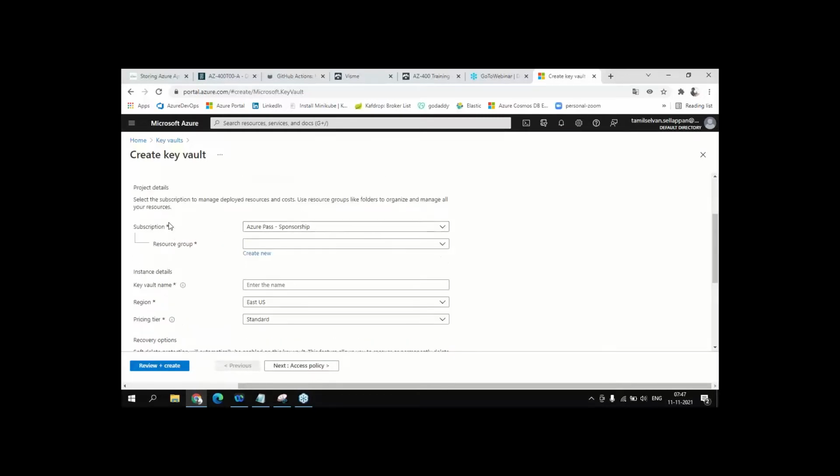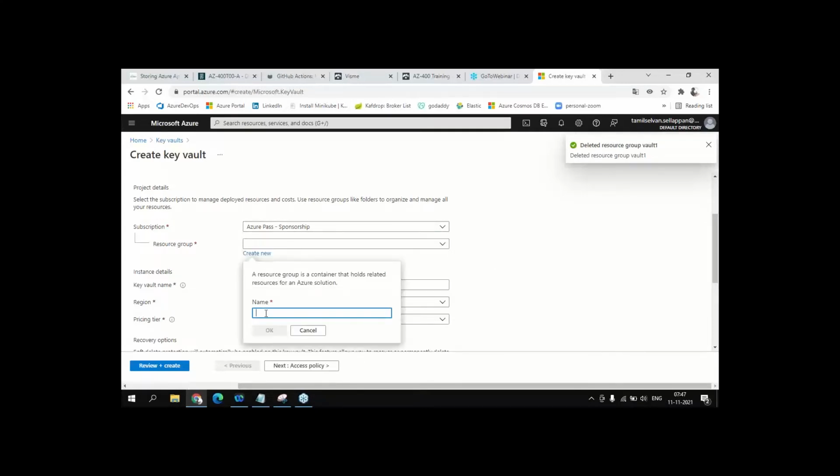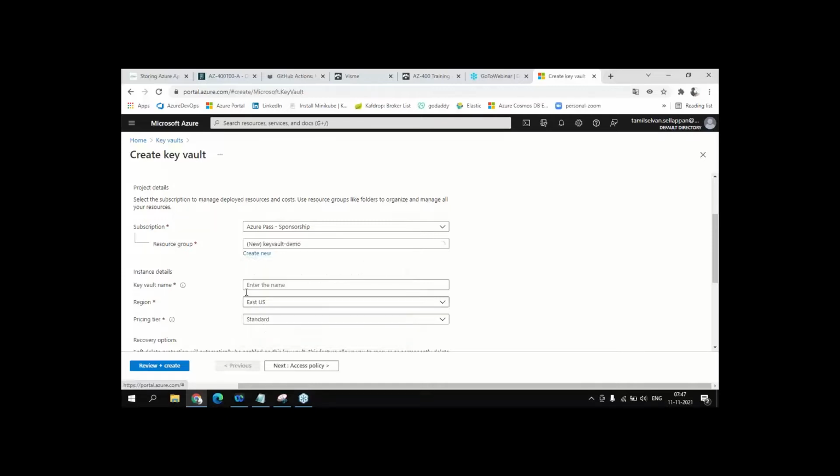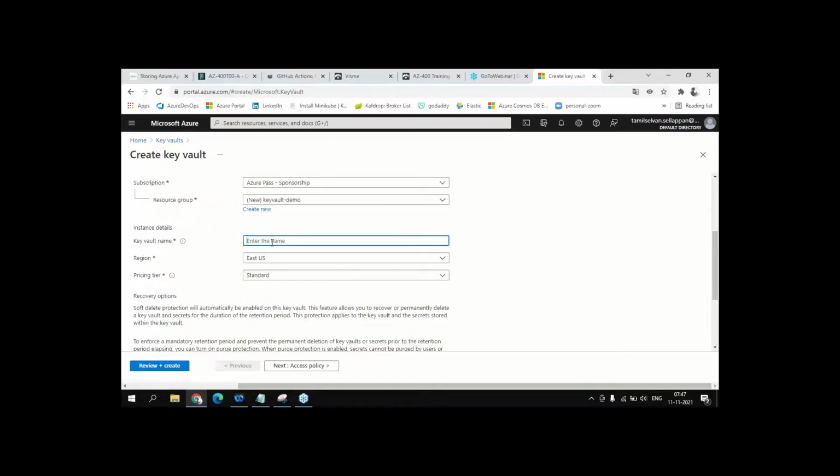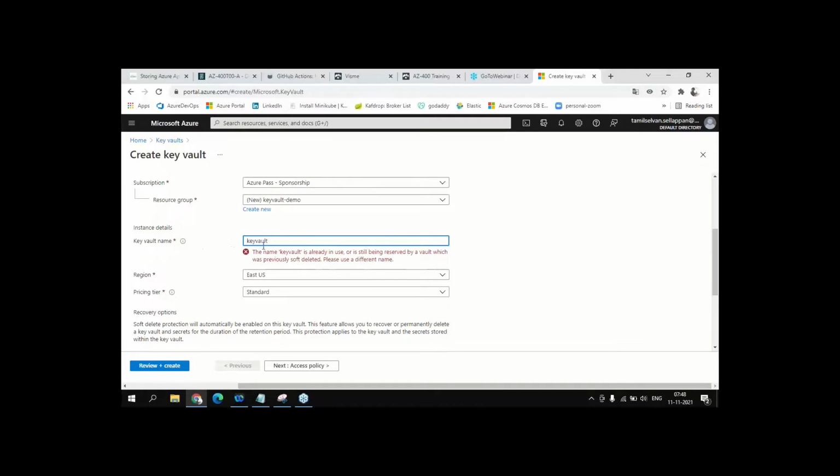Okay, so here it is automatically choosing the subscription. This is my active subscription, and this is showing here. For the resource group, currently I don't have any resource group with this subscription, so I'm creating a new one, just saying key vault demo. And then the key vault name should be unique across Azure, because this name is already taken by someone.